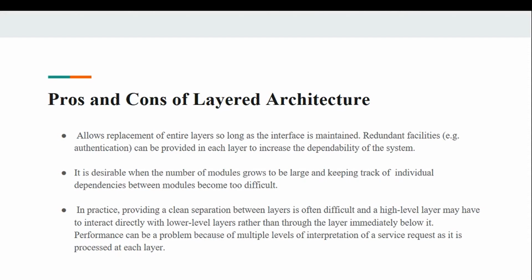And the con can be when the separation between layers is difficult and a high level layer may have to interact directly with the lower layers. Then the task of layered architecture becomes difficult.